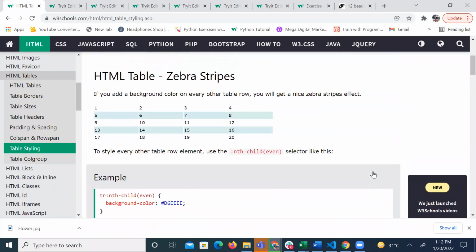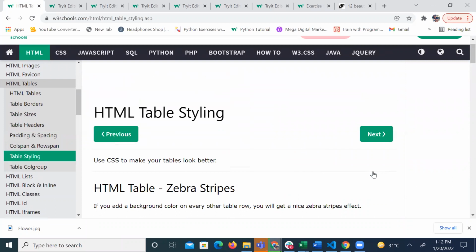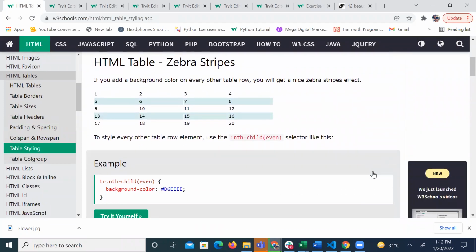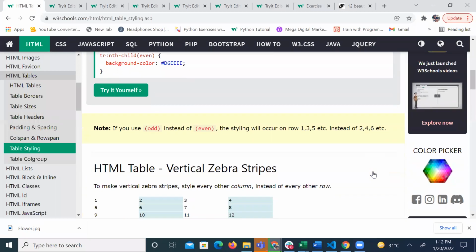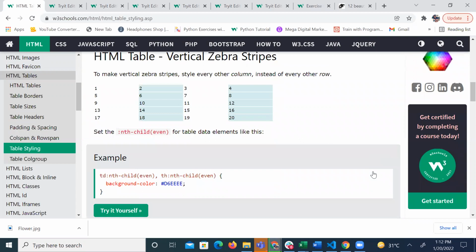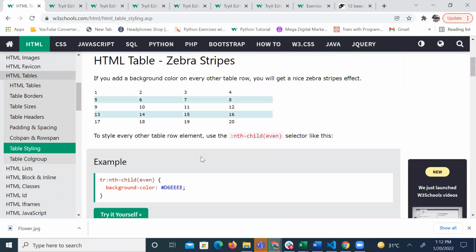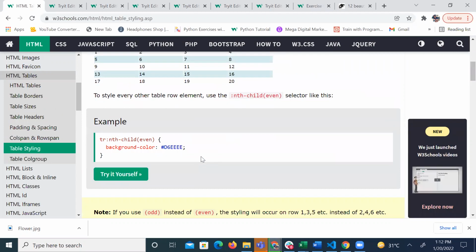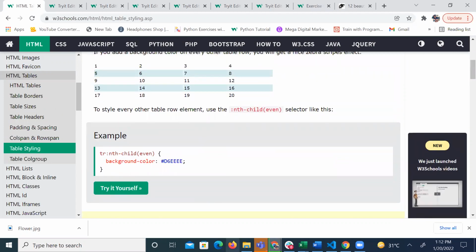Don't worry, you'll see the Try It Yourself. So how this works is that they use nth-child. The nth-child just counts how many children there are. If you say even, it counts all the even children. If you say odd, it counts all the odd children and gives those children the color, right? So can you see this? This one is even, so it's giving all the even numbers the color, and this one is giving all the odd numbers the color, right?